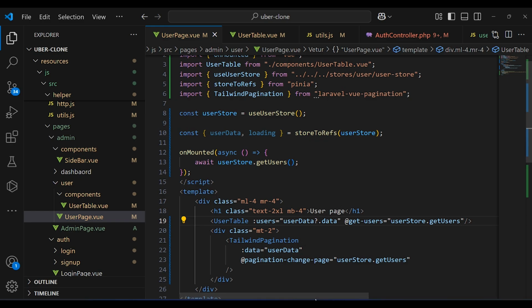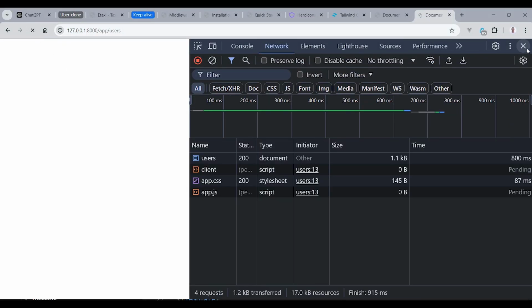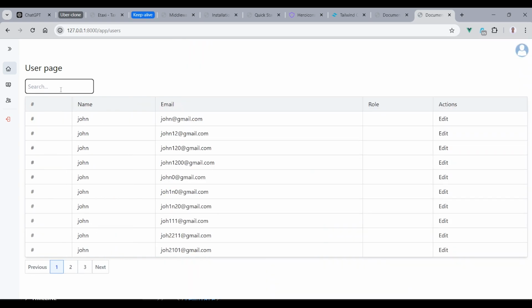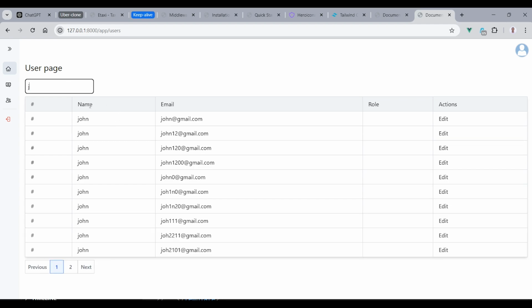Now let's try this inside the browser. I'm going to get into the browser, and then I'm going to refresh the page. We're going to see what we're going to get right here. You can see actually if I type here Ben, we are going to return an array which contains Ben, and if I type J, we are going to return an array which contains J.